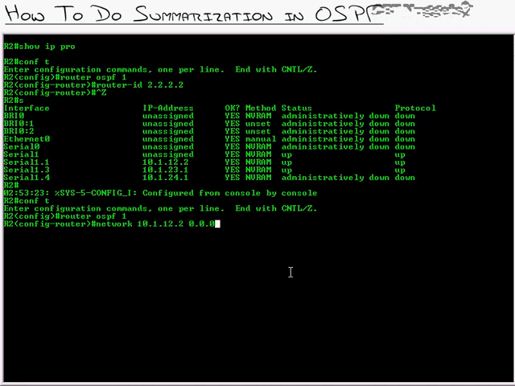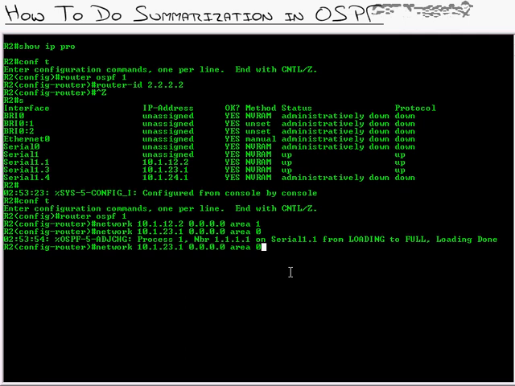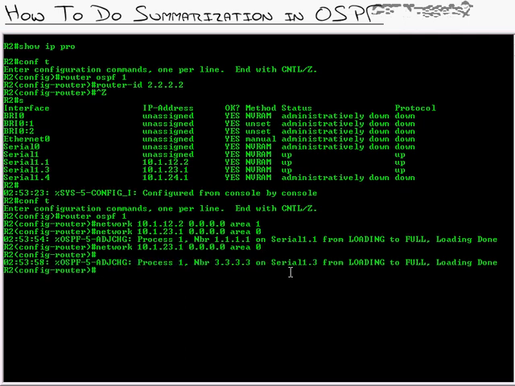10.1.12.2, 0.0.0.0, area 1. Enter. Network 10.1.23.1, 0.0.0.0, area 0. Enter. Just like that, an ABR is born. There's nothing more to it. Just by putting one interface in each area, this is now known as an ABR to the OSPF routing process.